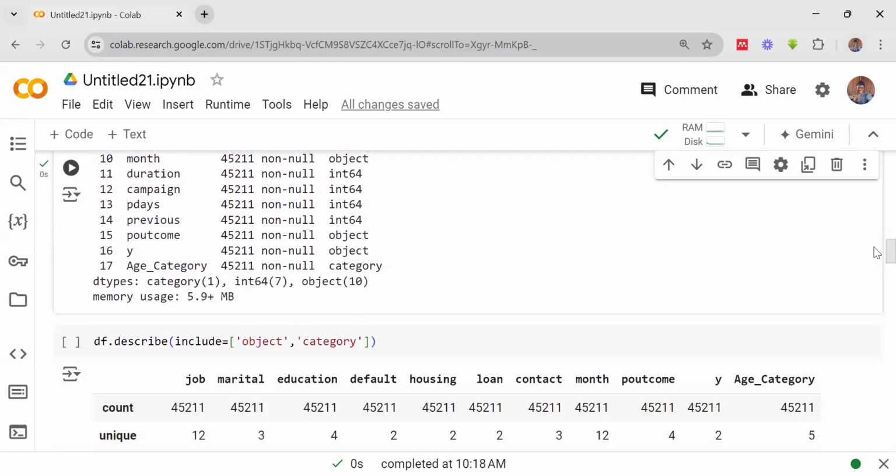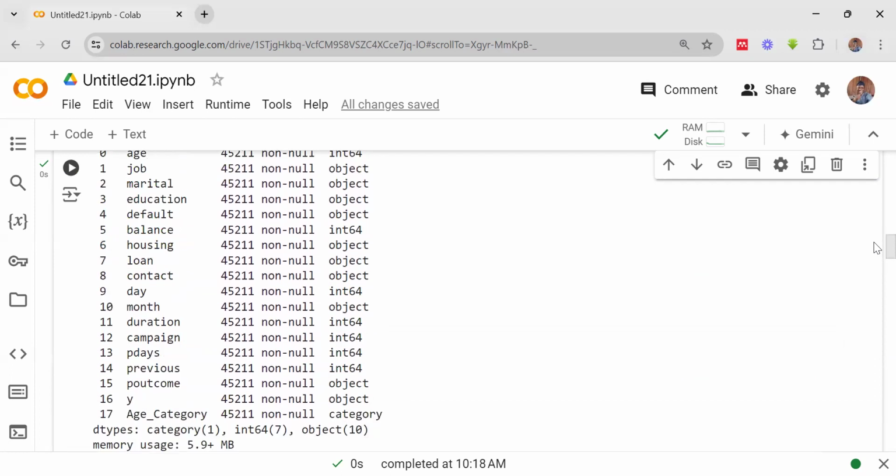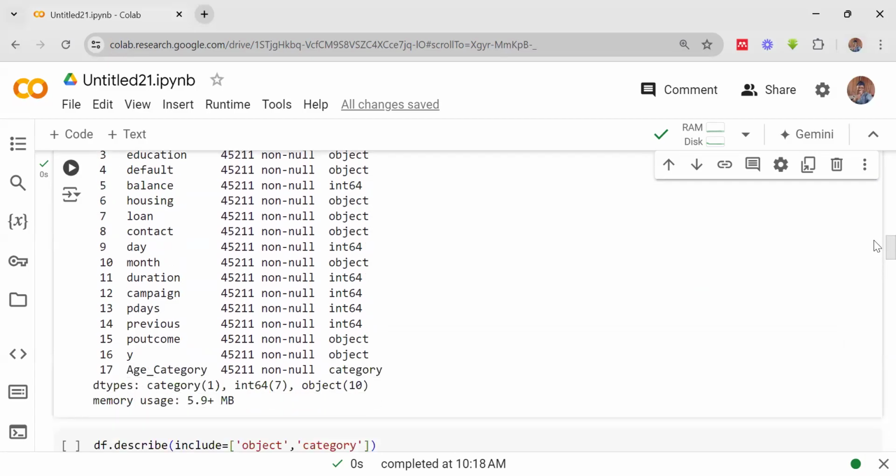So now after that, we look into that. Okay, some of them are good at what they have. Age is good as an int. Job is good as object. Marital is good as object, like that. We discover that everything seems good.